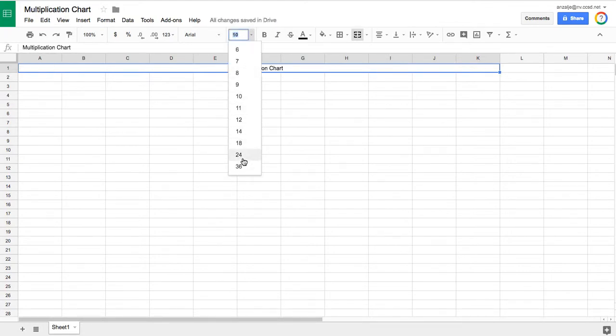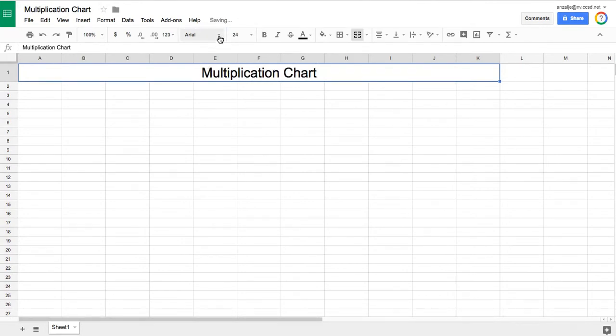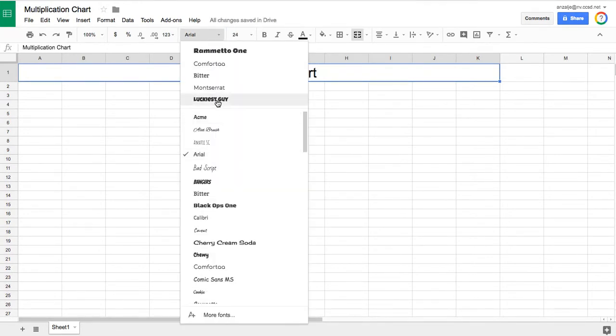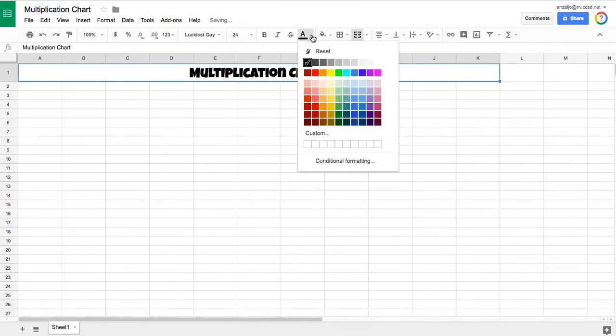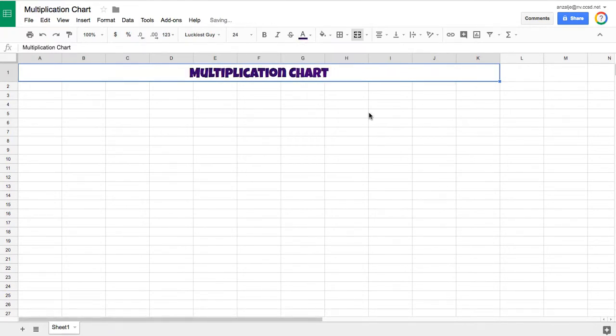I want you to make the font at least 24. Pick something cool. Play around with the color. Make that title look interesting. And when you feel ready, you're ready for the next step.